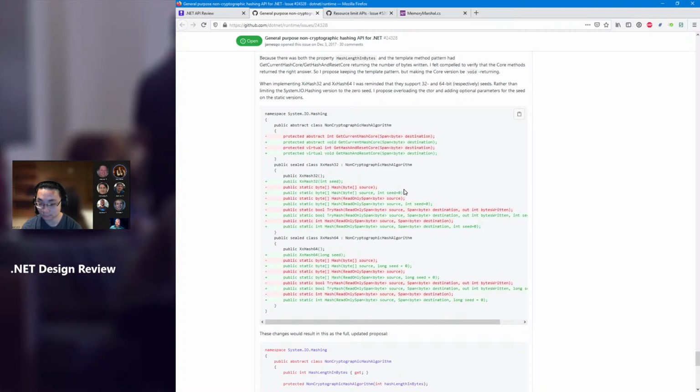This is the hash method that takes the input and produces the output, and then these next three are just the spanified versions of that. The span input, returning byte, the try, and the span to span. Certainly, the span to span should be able to understand a default parameter. Certainly. Yeah.